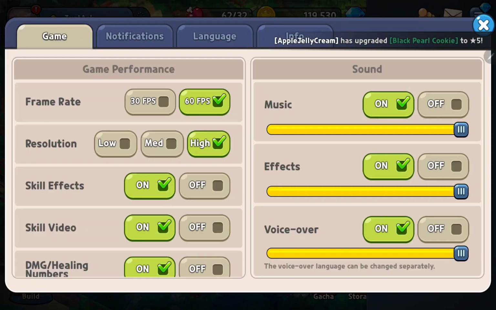In the game performance section, you can find the second button, the resolution, and you can select the low, or the mid, or the high option. Select one, for example, the mid, click the square icon, and if it turns green, you can use the medium resolution.